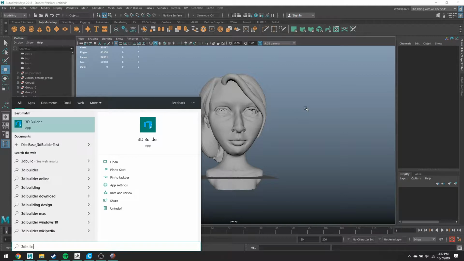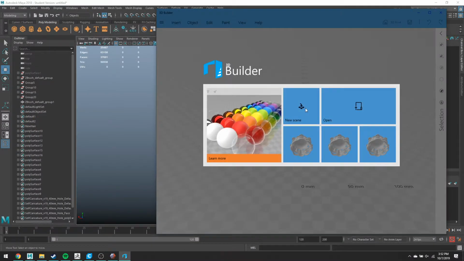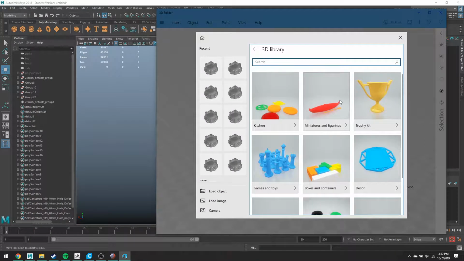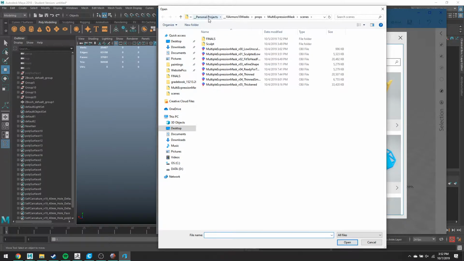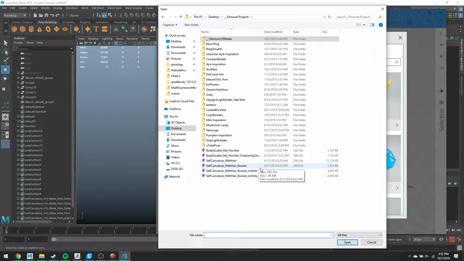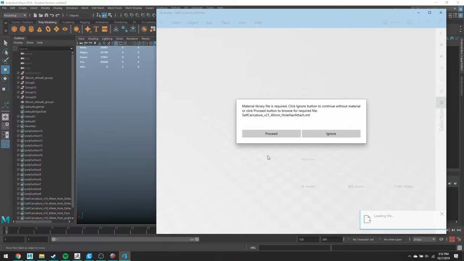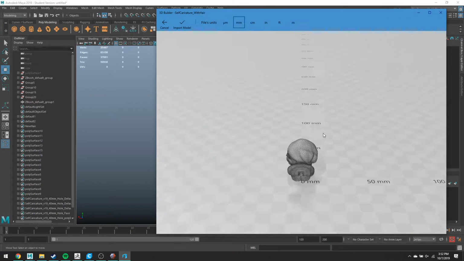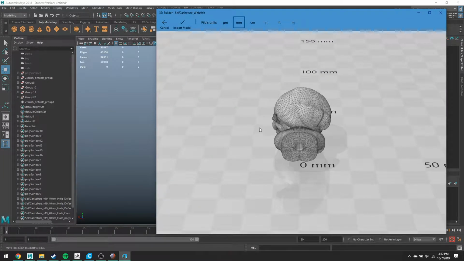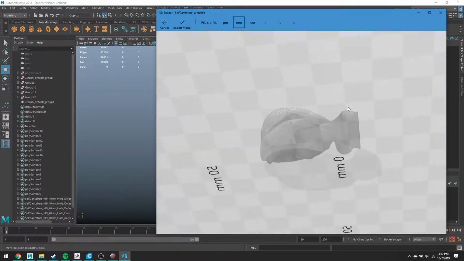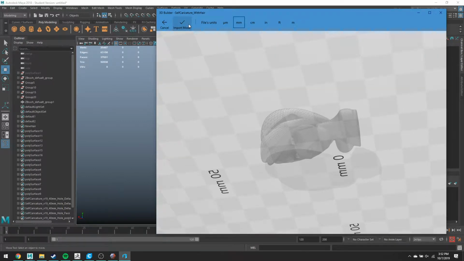The other dark horse candidate, which I've only just started playing with, is this default 3D builder program that comes on Windows computers. It's surprisingly robust. It's called 3D Builder. I'm just going to do load object, figure out where I put this. Yes, good. Ignore this, it's just asking for a material file, and I don't care in the slightest. So I'm just going to check import model.